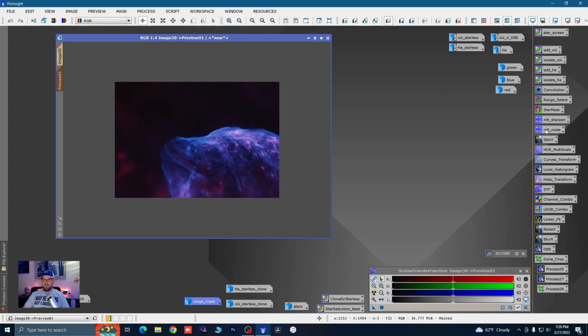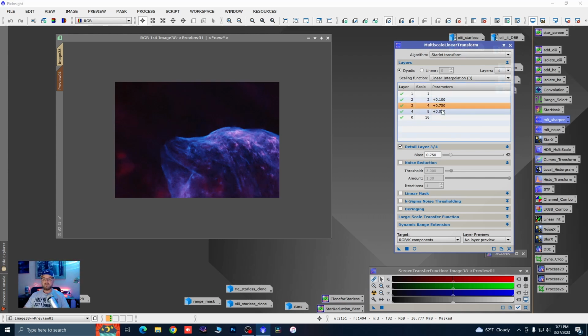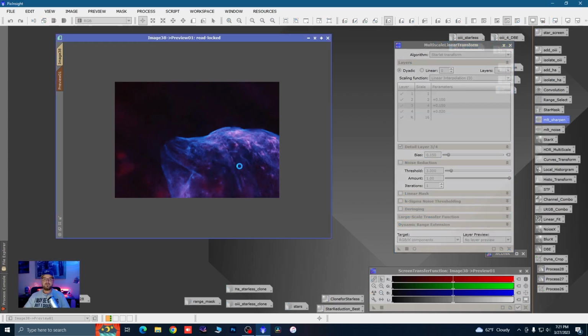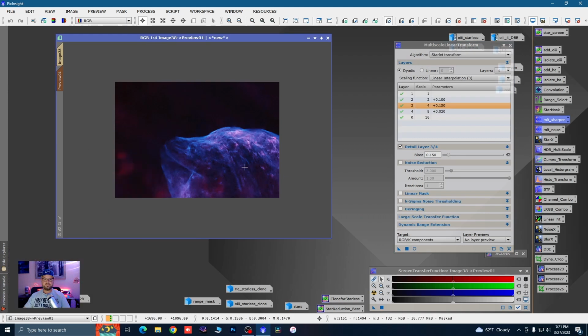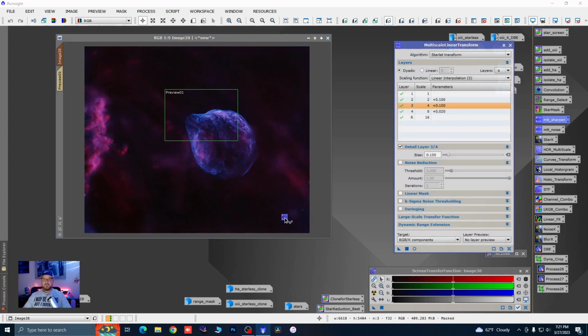And as you know, my favorite way to sharpen after Blur Exterminator is MLT, a multi-scale linear transform. So noise reduction is unchecked. Detail layer is left checked. This is pretty aggressive that I have saved. So I'm going to take this 0.75 and a layer 3, and I'm going to move that down to 0.15. Drag and drop. Control Shift Z. Oh yeah, I like it. Drag and drop.